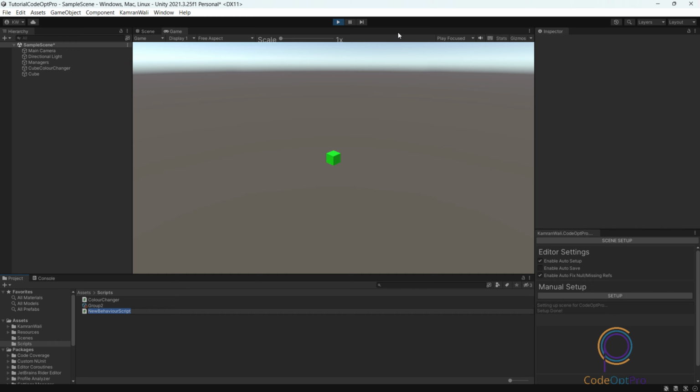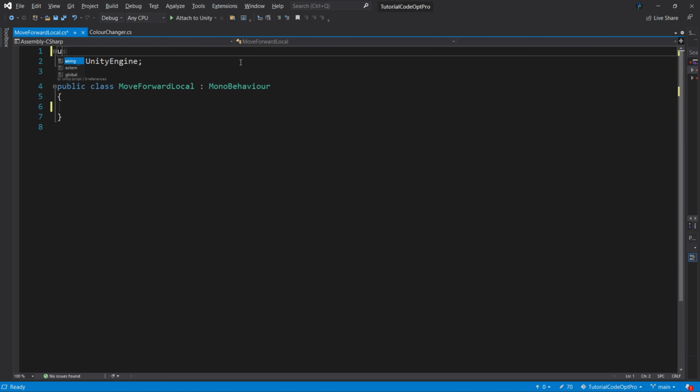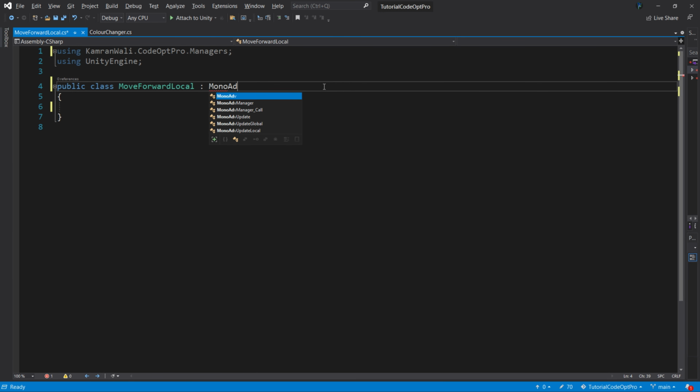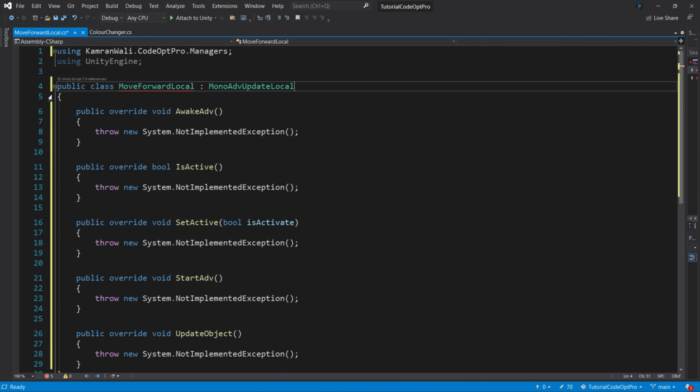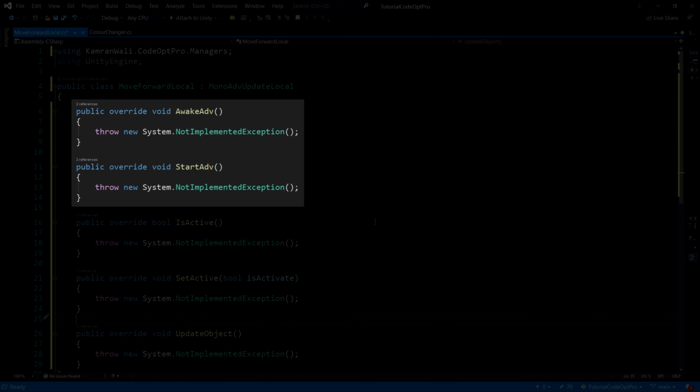First, let's create a script called MoveForwardLocal. Open up the script. Now import CodeOptPro by typing using Kamran Wali.codeoptpro.managers. Now extend the class from MonoADV_UpdateLocal and implement the abstract methods from the class. I have already explained how the awake ADV and start ADV works.